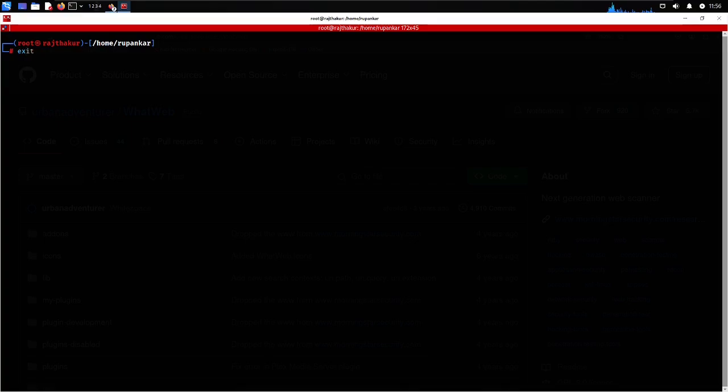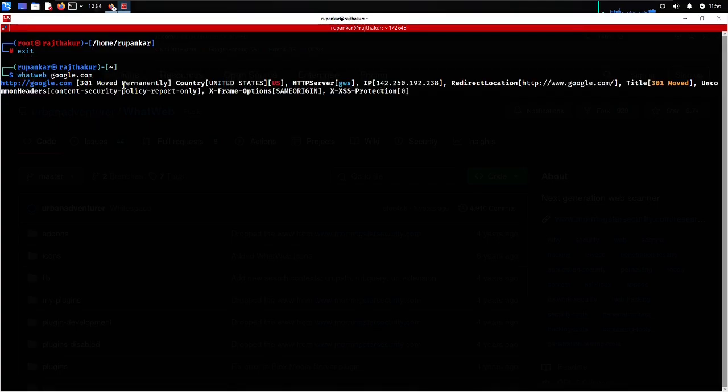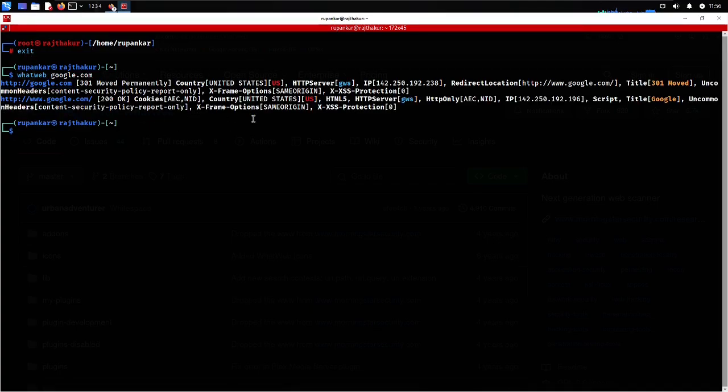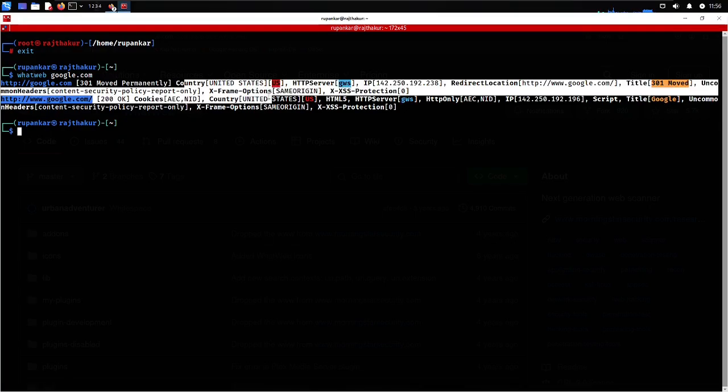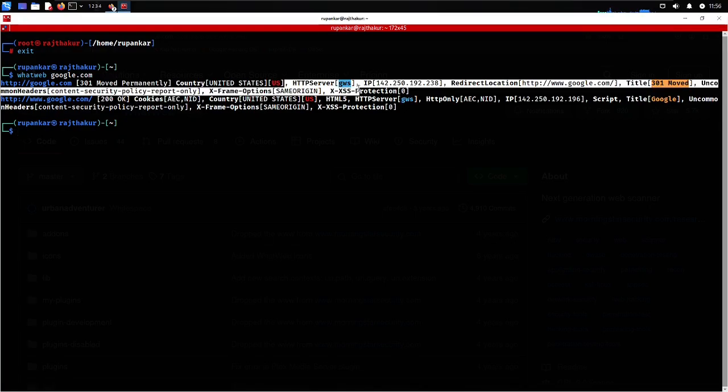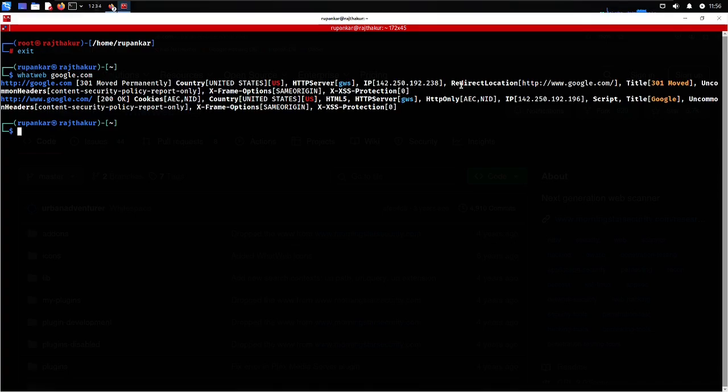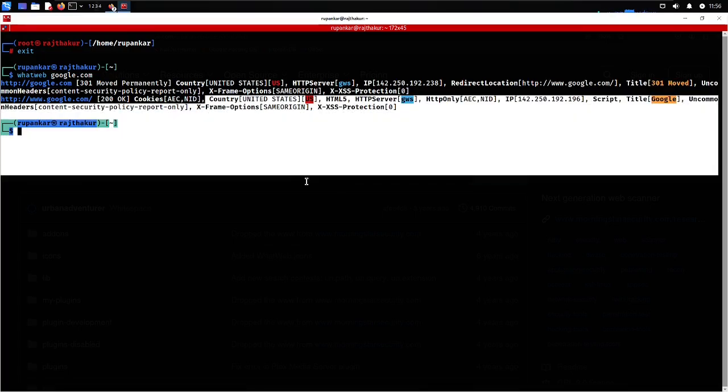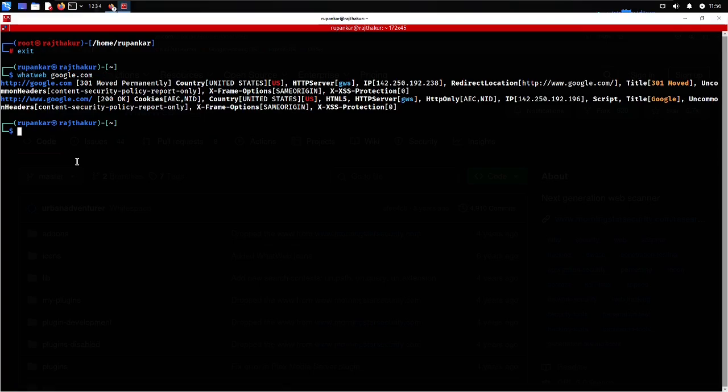So let me use WhatWeb. I'm exiting from here, because I don't want to do anything in my root directory. Now it is scanning google.com, and it will give us all the details, like its country, United States, what its server is, its IP address, its location, its title, all the details it can provide us. What its cookie details are, every detail. If you want to look into any particular website, you can do that.